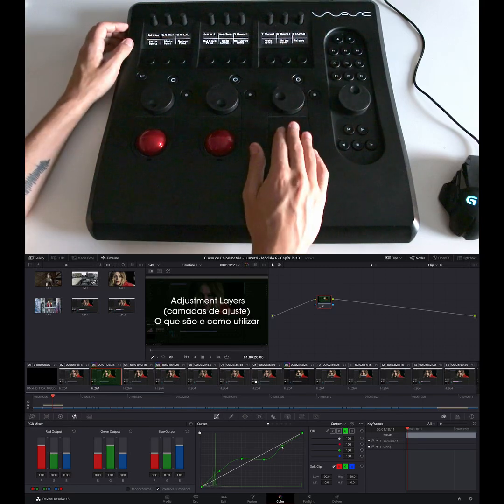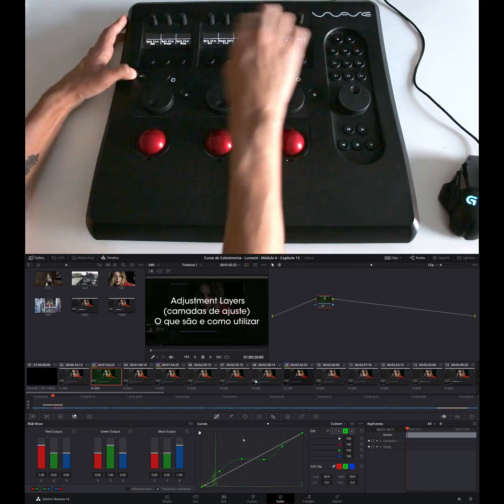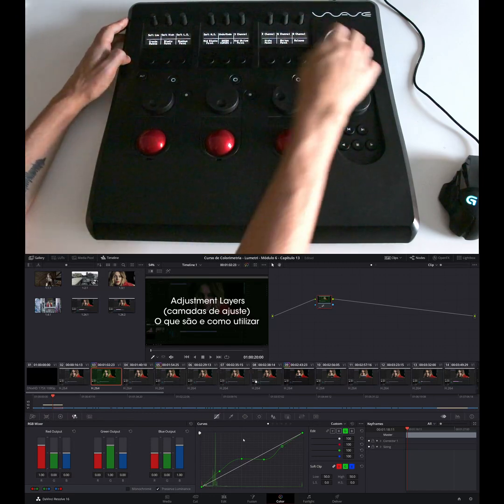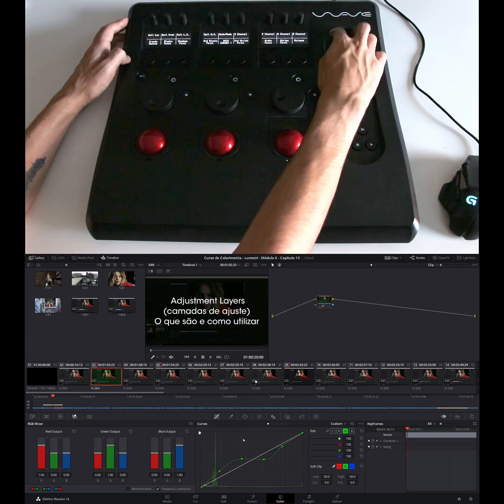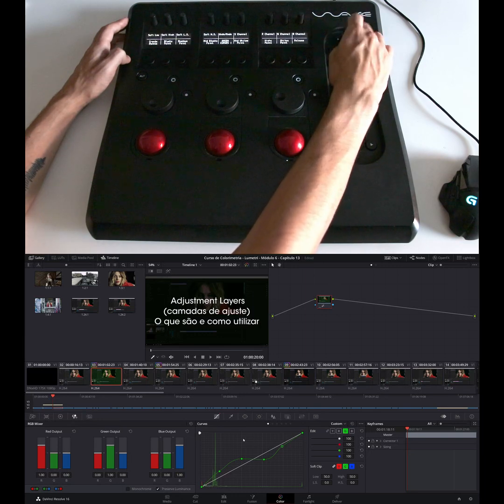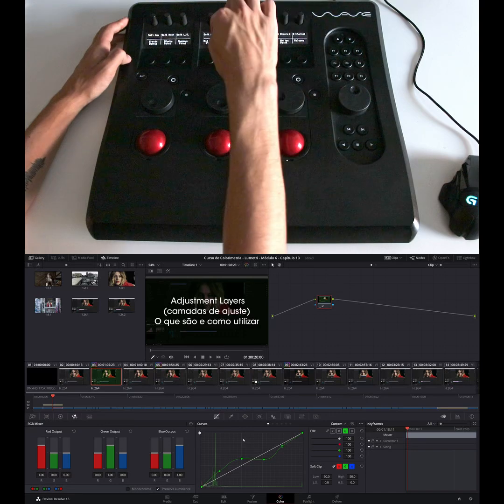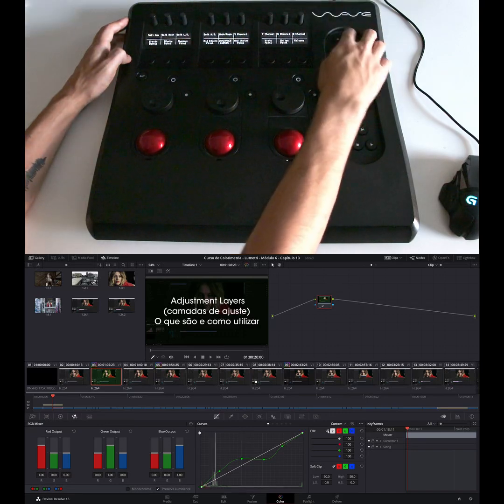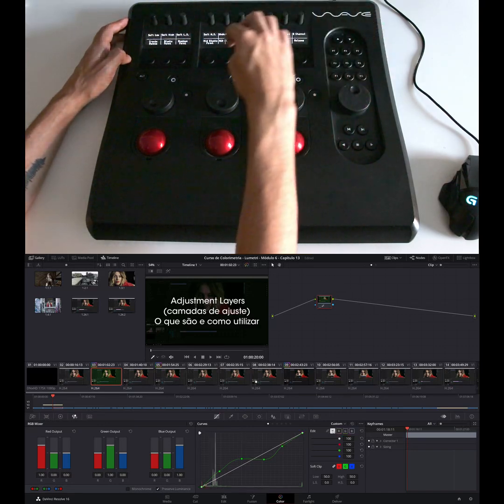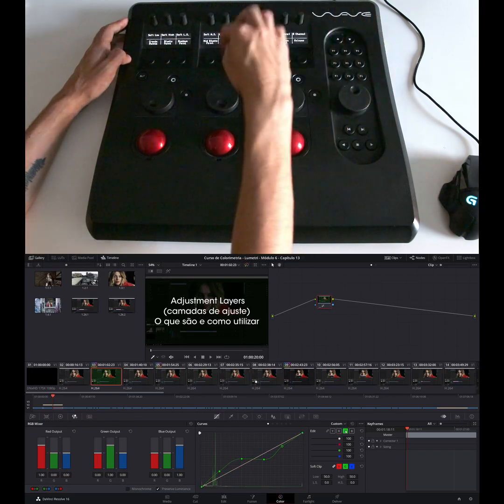And I'm gonna release it, and now I saved this on the curves 1 bank. This curve is saved. I can go to the blue here. I can just change here between the curves. So main curves, it's all the curves together. Luminance curves, only luminance, only red, only green, only blue.